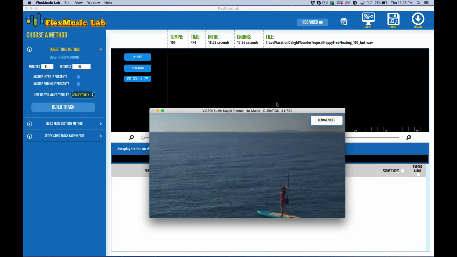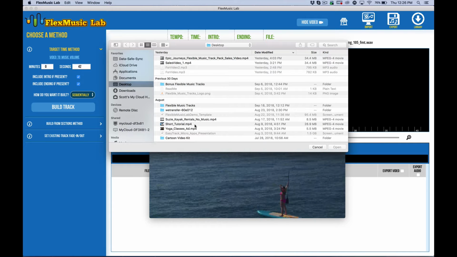So what's nice about Flex Music Lab is it recognizes the duration of a video when you import it. And you can import it by coming up here and choosing the import button and just selecting whatever option. This is the video that I imported right here.